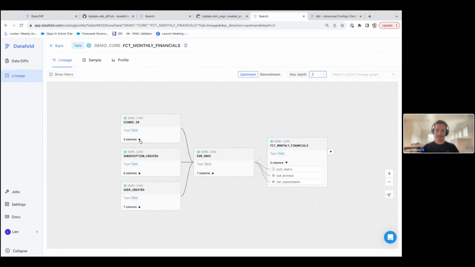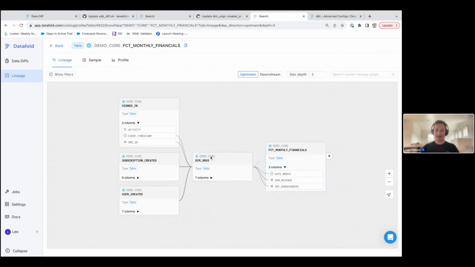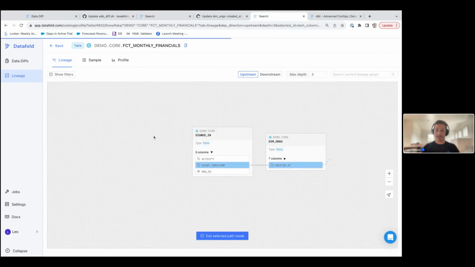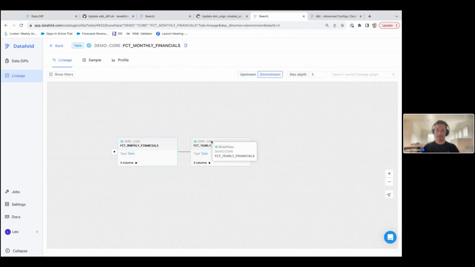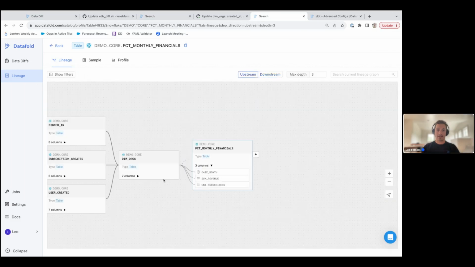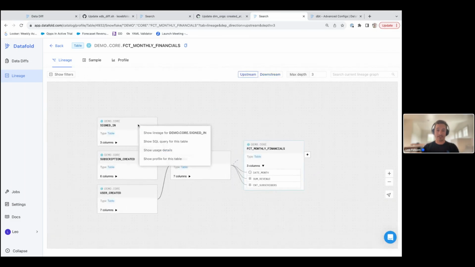Let's expand this. So you can see here, signed in activity goes nowhere. I'm sure it's an important field, but it's not used by any downstream tables. So you can edit this freely without thinking about any possible impact on other tables. If I look at event timestamp and switch to downstream, let's see here, where's that? Oh, I think I switched to the wrong thing. First, I need to focus on signed in.